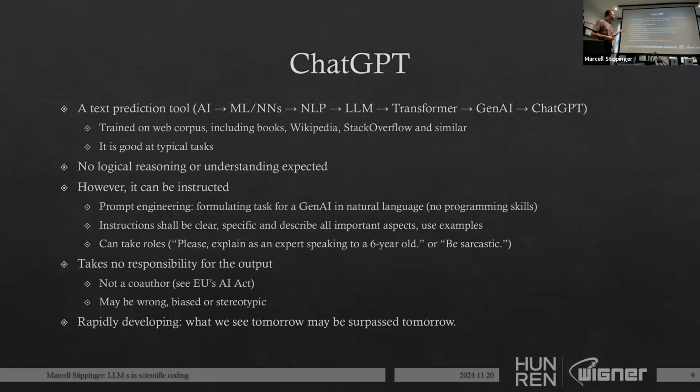And then if we use those systems, we have to be very clear that AI is only a tool. It's not a co-author in the legal sense, as written down in the EU's AI Act, and also many journal author manuals. And these models may be wrong, biased, or stereotypic. We will see some examples for that. And one more thing to keep in mind is that technology is developing rapidly. So whatever I tell you today may be invalid or outdated tomorrow.